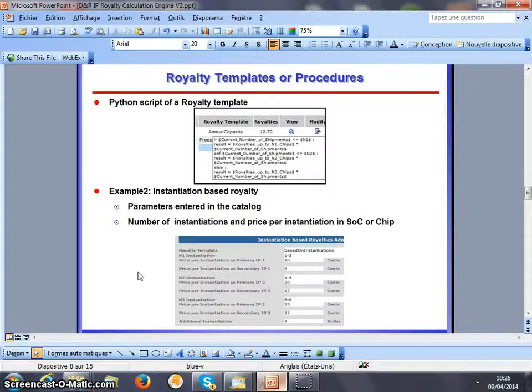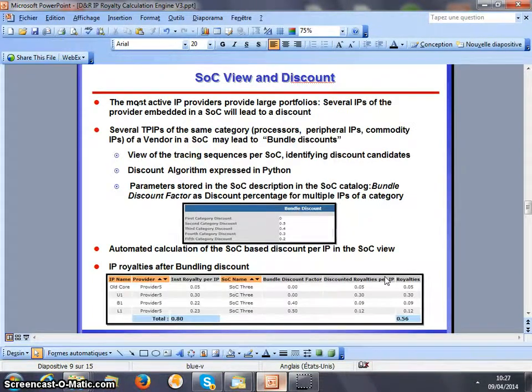You enter the parameters in the catalog of the IP. Here it's written that if the instantiation of this IP is between 1 and 3, the price per instantiation is set accordingly. And this could even depend on the role of this IP in primary SoC or secondary SoC. You have a lot of variation. So this was at the IP level, and at the SoC level you add all these contributions.